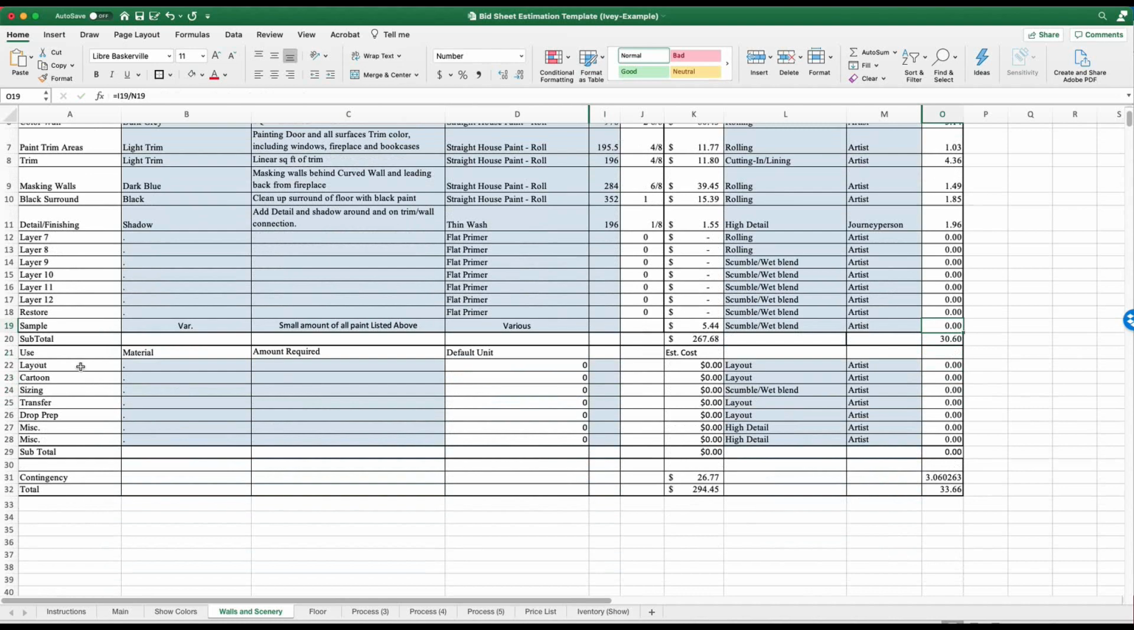And this is additional items. This is mostly so that you remember to include layout, cartooning, sizing, those types of things. You could obviously, the same as up here, this front area doesn't affect anything. You can move it as much as you want. So we're going to come in and I do need a little starch. The amount required in gallons is going to be 1 gallon of starch. So that's about $1.